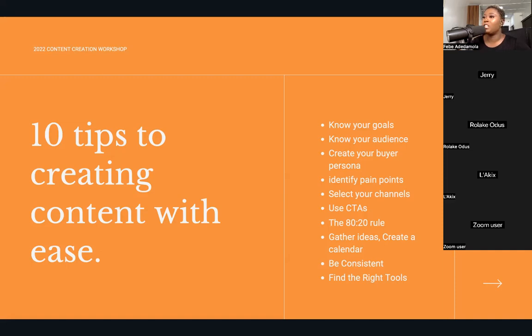Because for a lot of people, it's not the content that is the problem, it's staying consistent and being able to create content on the go. And for you to be able to do that, you always have to have a bulk of content. You have to have a content idea bank. And we're going to be talking about most of this and how to do all of this in this webinar.